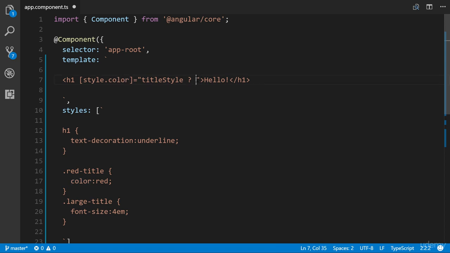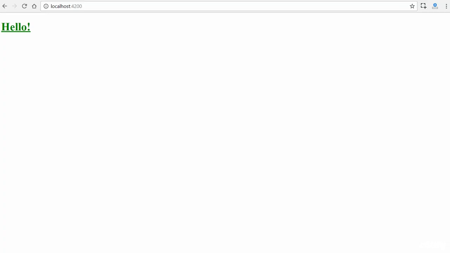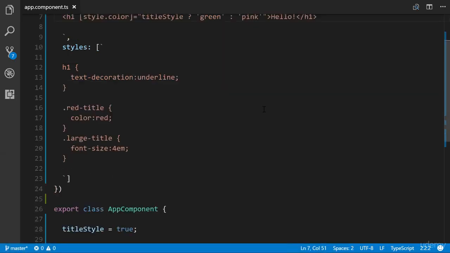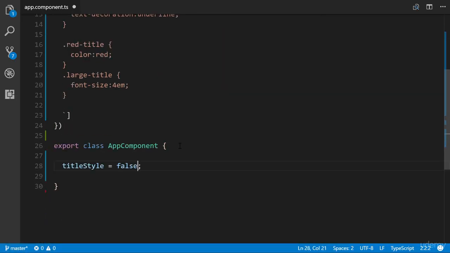which in this case is color, we'll make it green. Otherwise, and we use a colon for that, pink. So let's save. We'll see that in this case, it's going to show up as green. And if we were to set this as false, we'll see it'll show up as pink.